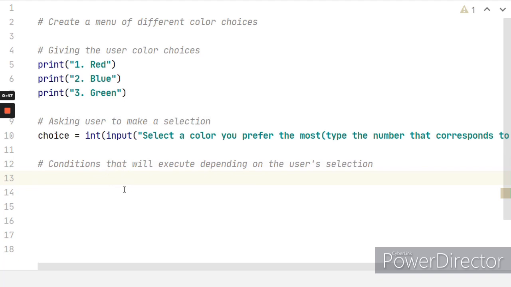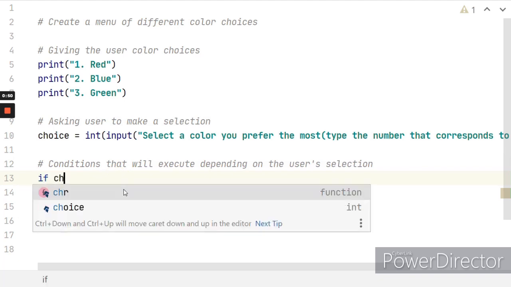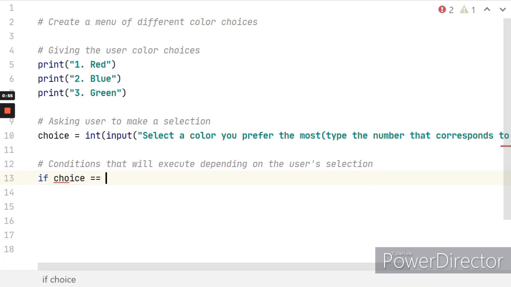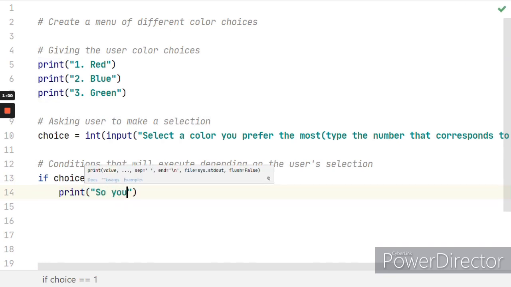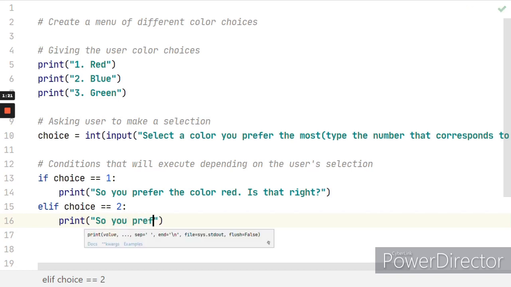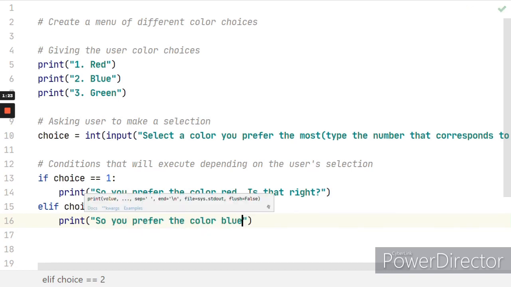Now we will put some conditions. First we will say if choice equals 1, then we will print, so you prefer the color red. Is that right? Or you can say anything you would like. Then we will say elif choice equals 2, we will print, so you prefer the color blue. Is that right?